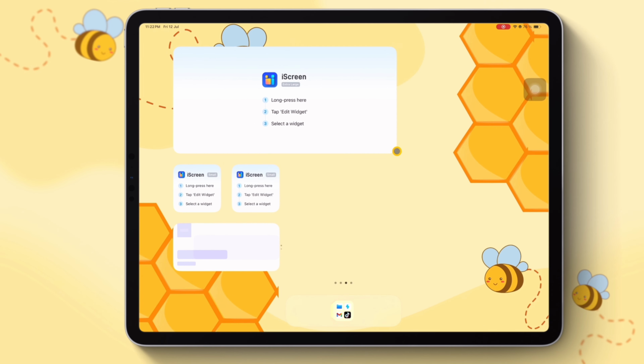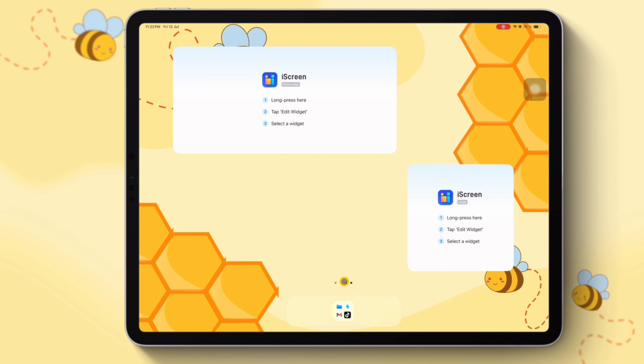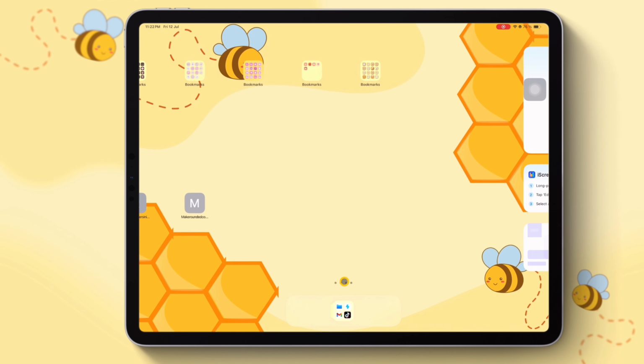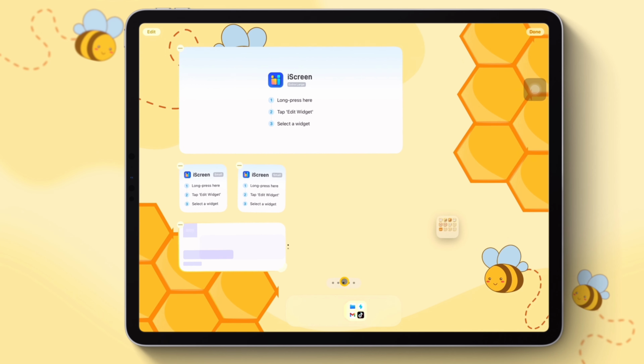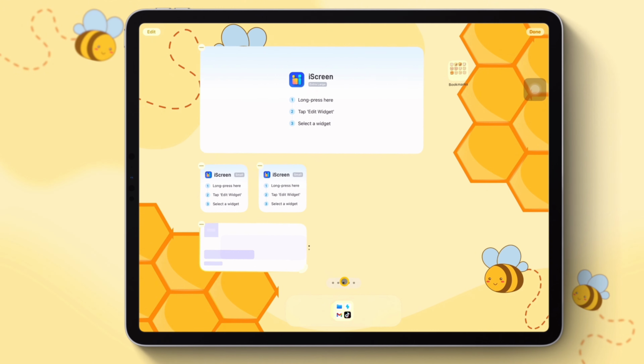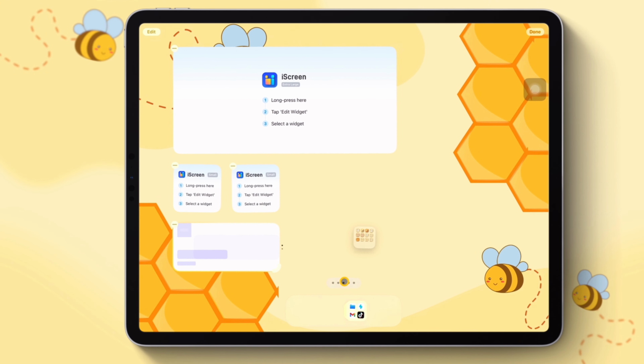So now that I'm done placing all of the widgets that I wanted to make use of, the next thing that I'll do is to place all of the custom icons as well. So I'm not going to be customizing the widgets yet. I'll be doing that one later when I'm done with all of the icon placement.